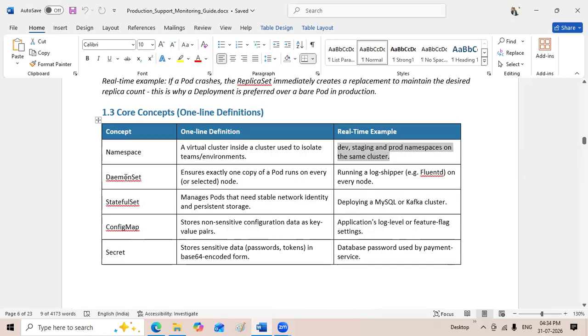Okay. Now, what is a daemon set? It ensures exactly one copy of a pod runs on every selected node. So you have a pod which is running on each and every different node, running a log shipper, for example, Fluentd on every node. So this is an example of an application.